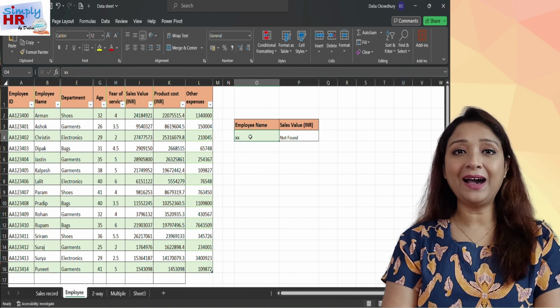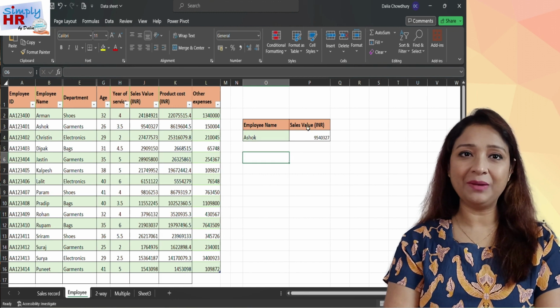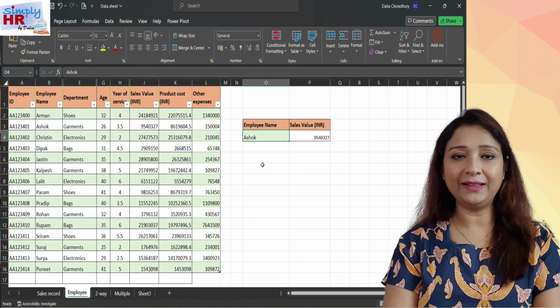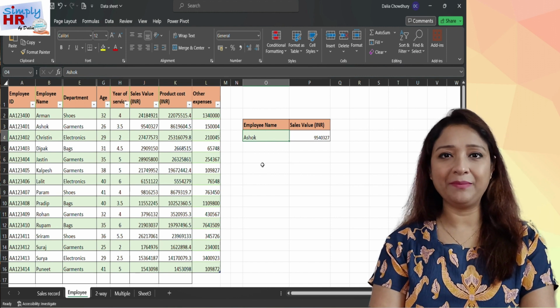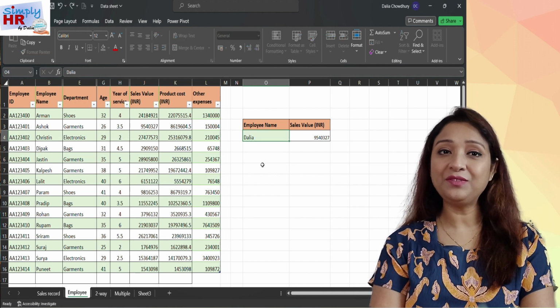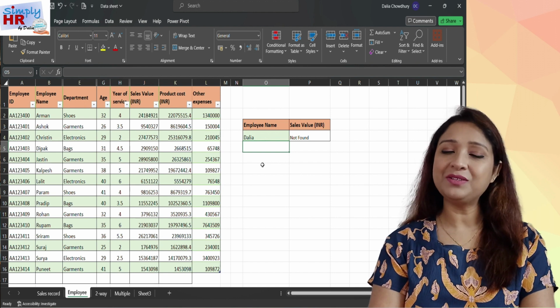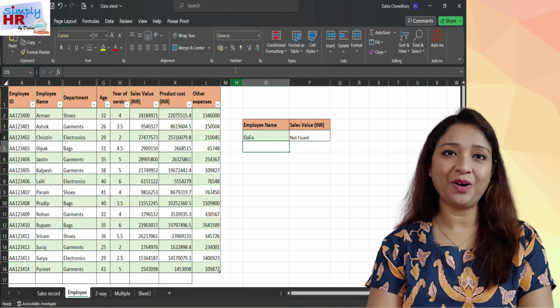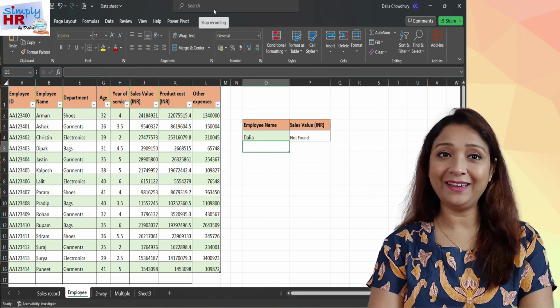Okay. Now, I am putting a different name in this employee name cell, which is not there in the list. Let me put my name. See, it works. Since my name is not there in the employee name list, the result is showing as not found and not an NA error.